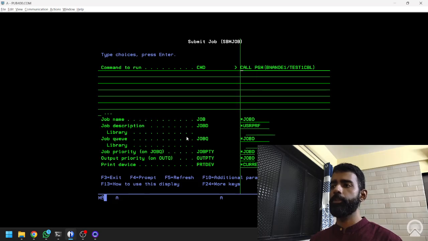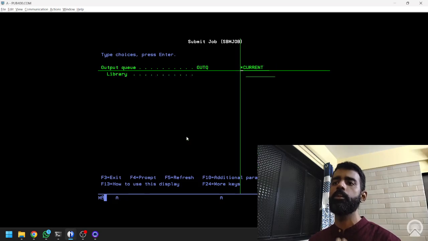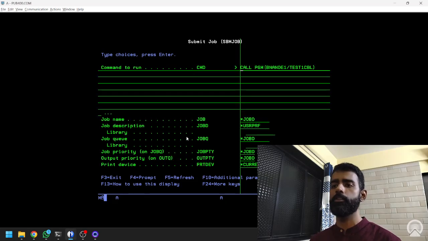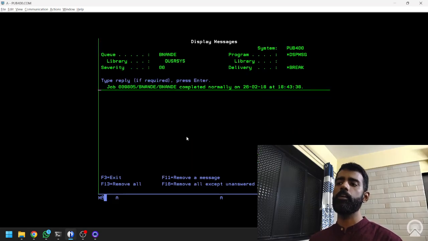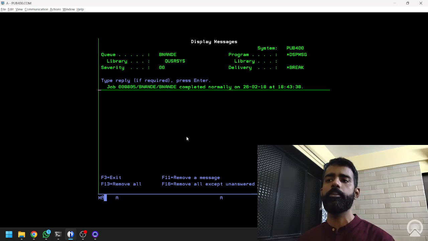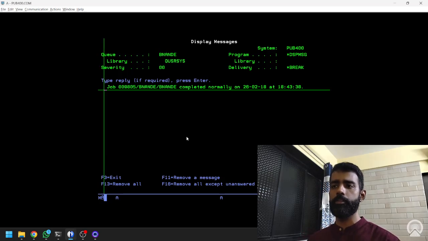So I'll just type in the command string over here. I can specify other parameters, that is on which queue it should run, where the output should be logged, or the security level of the job, and so on and so forth. I can alter them, but I'm just using this as an example to show that I can submit it as a job. Now it says that the job was submitted and it completed successfully.